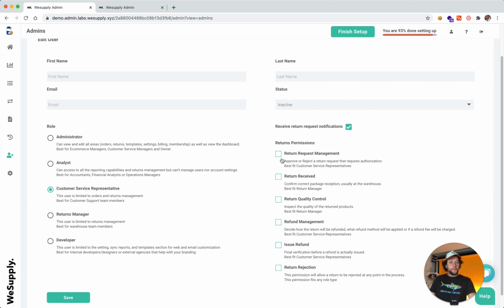Now, the first sub-permission is called Return Request Management. This permission allows for the user to approve or reject an incoming return. In case you have returns that require authorization to be approved or rejected, make sure you assign it to this role.